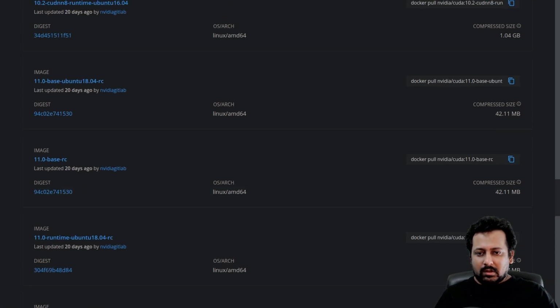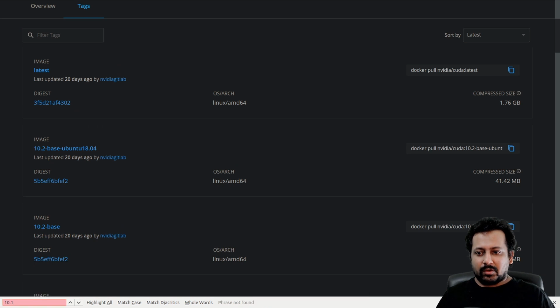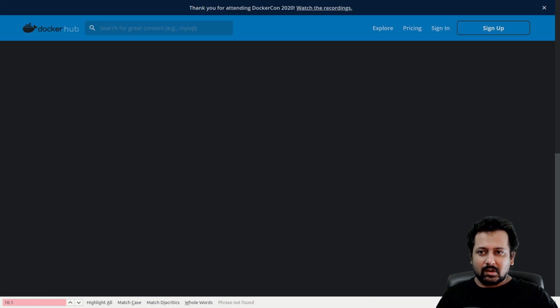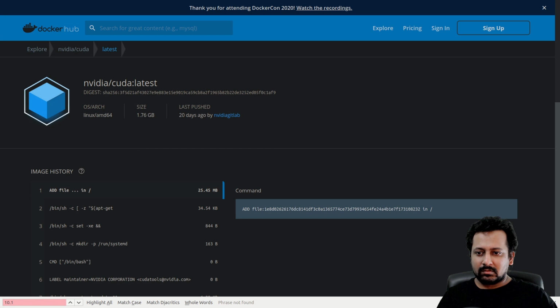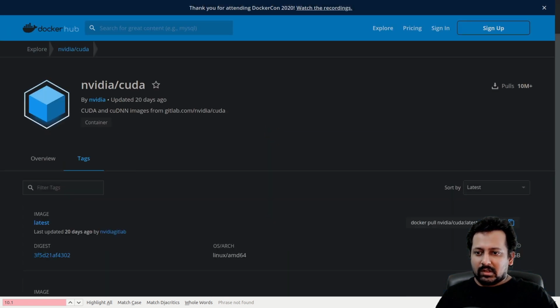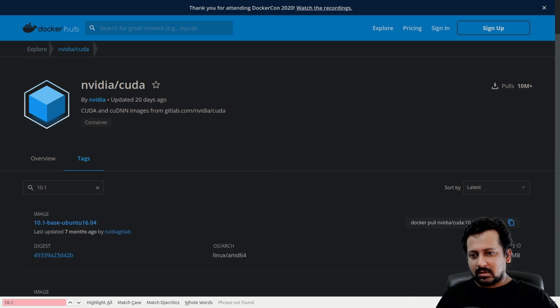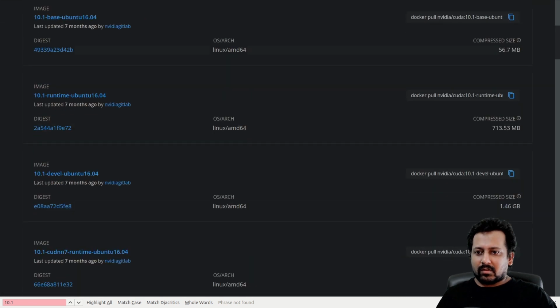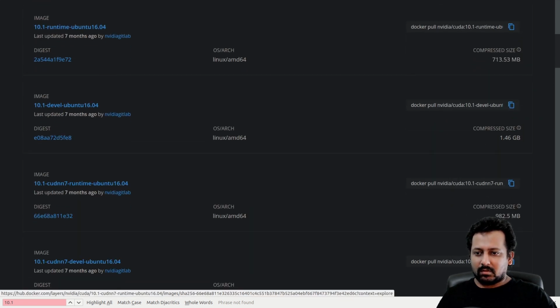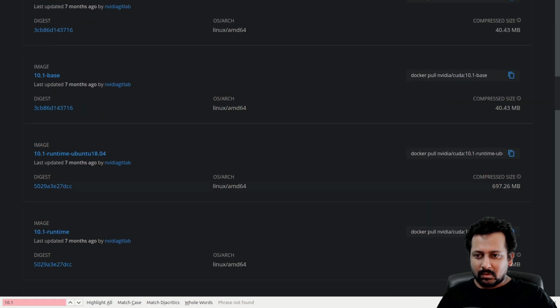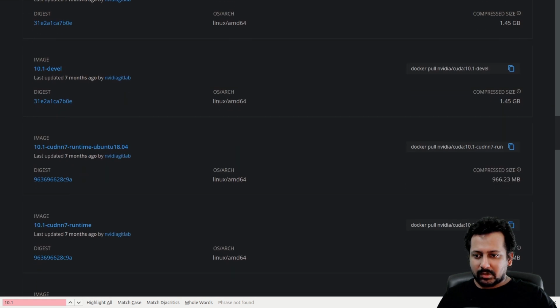So let's see if there is a 10.1 image here. Okay, not on this one. No. So probably I can just filter here. Okay, so we have some 10.1 images. So this is 10.1 cuDNN7 Ubuntu 16.04 and 10.1 cuDNN7 Ubuntu 18.04. So this is what we are going to use.